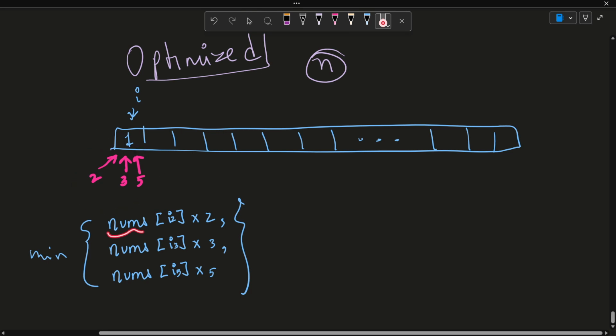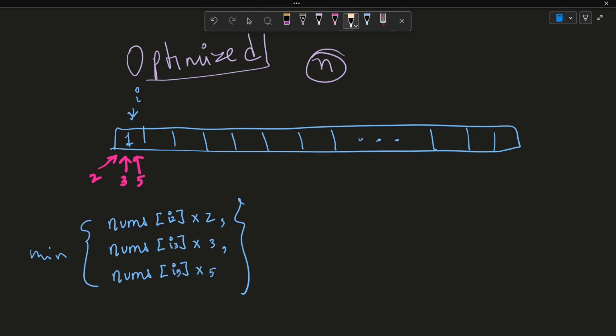So what you'll do is check nums of i2 times 2, nums of i3 times 3, nums of i5 times 5, and you find whichever is the minimum, right? After you find the minimum, what you'll do is place that value at this location.